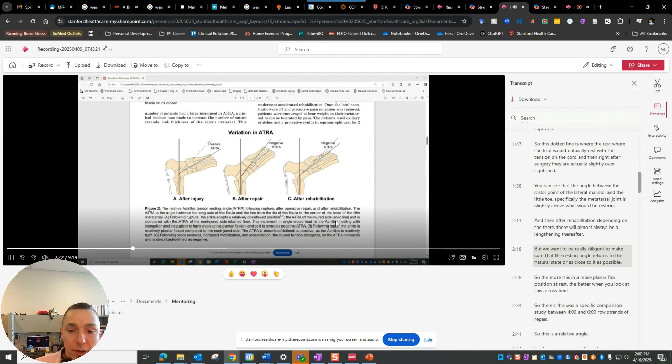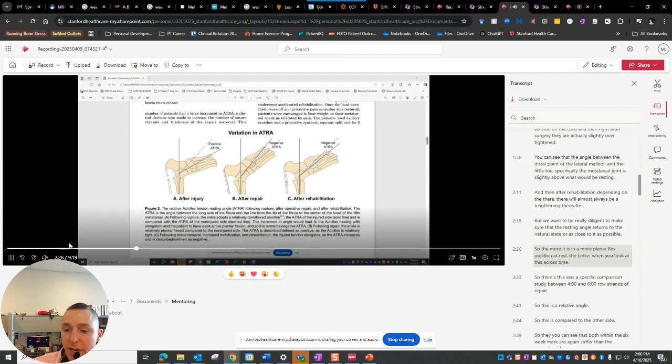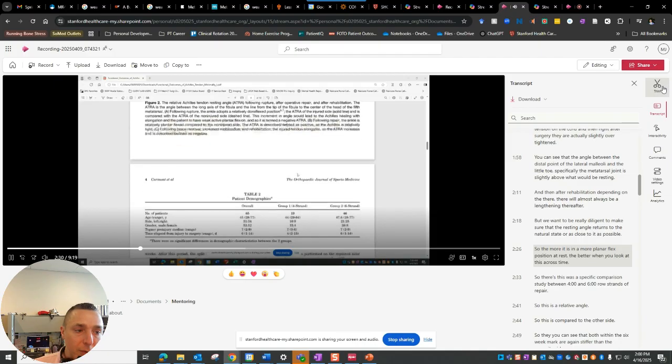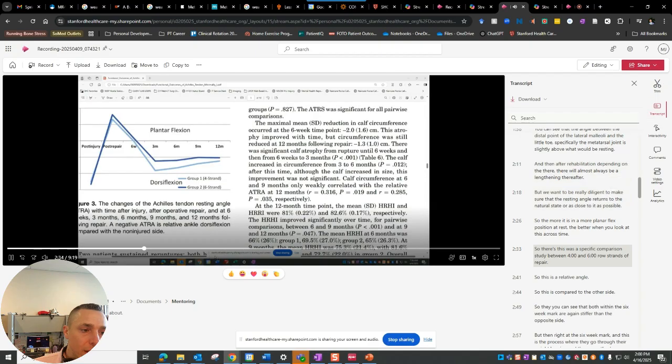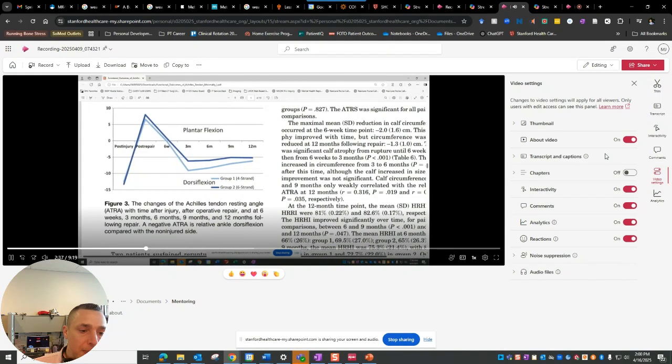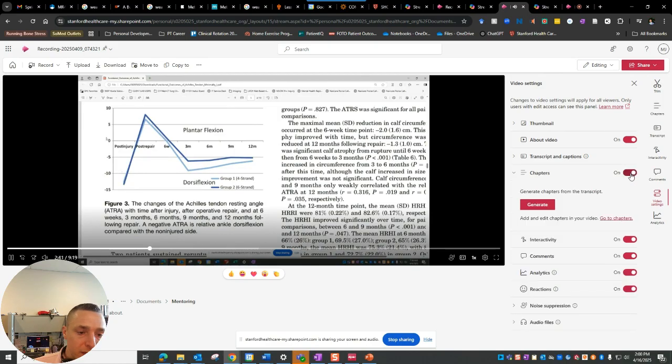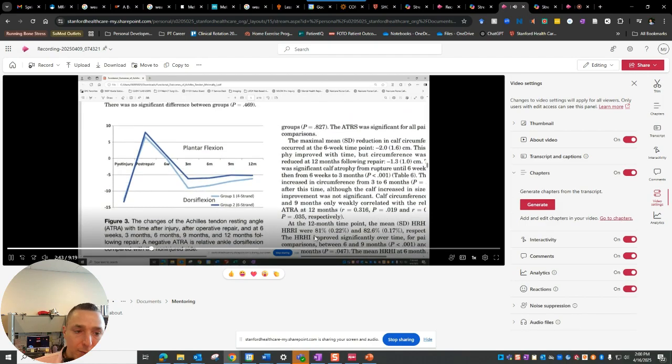Unlike the PowerPoint, it doesn't allow me to clip or snip a particular slide or section, but I do like the option to do trimming here. And you can also add chapters. For instance, if I did that, it would generate different chapters of the video as well. So I hope that helps.